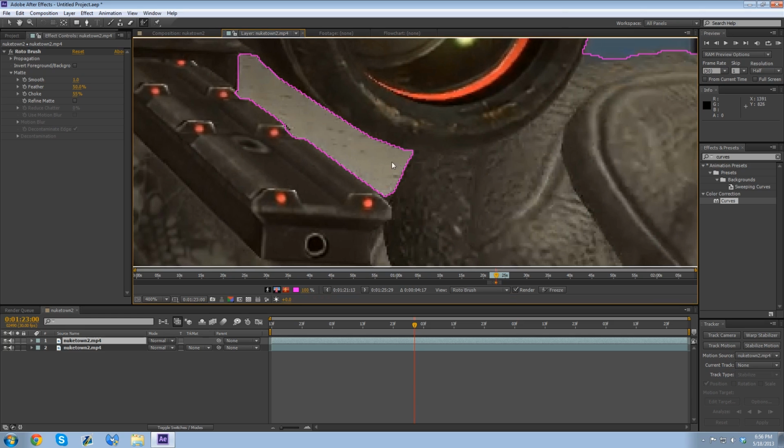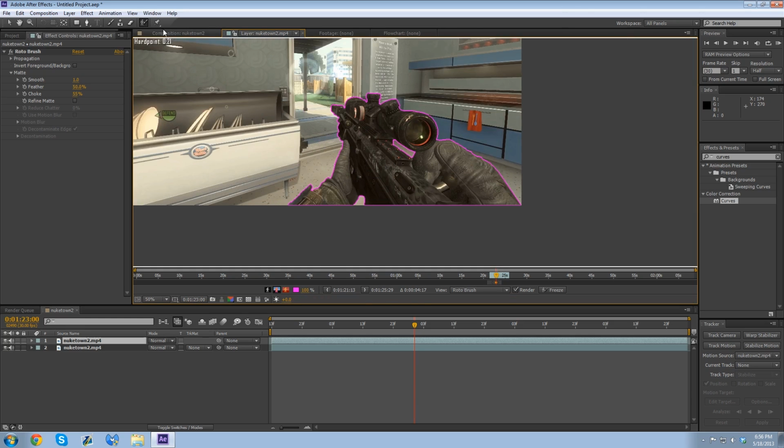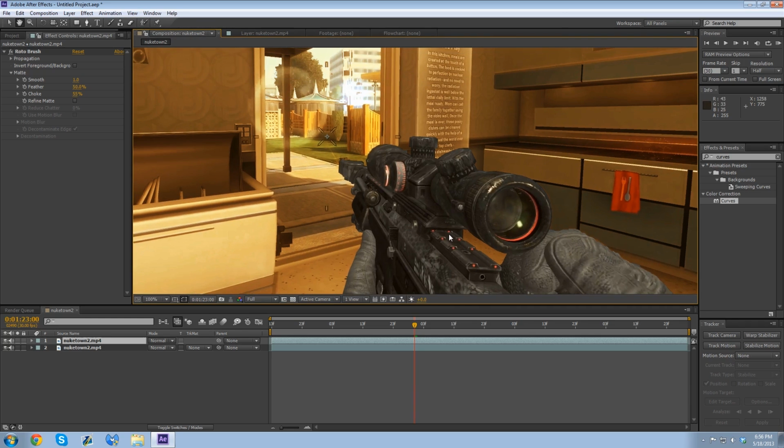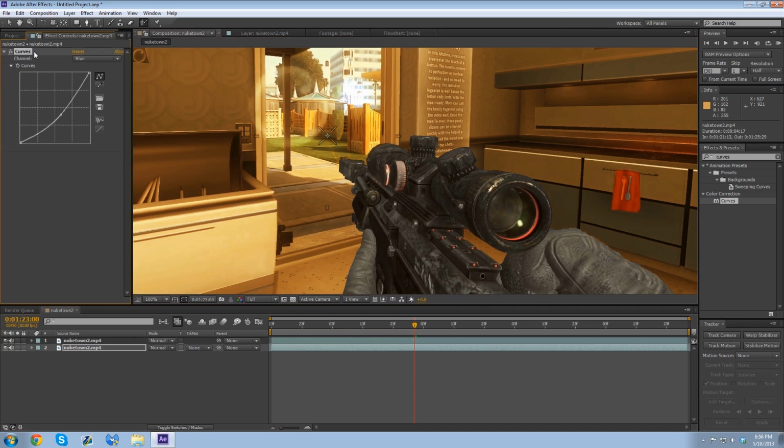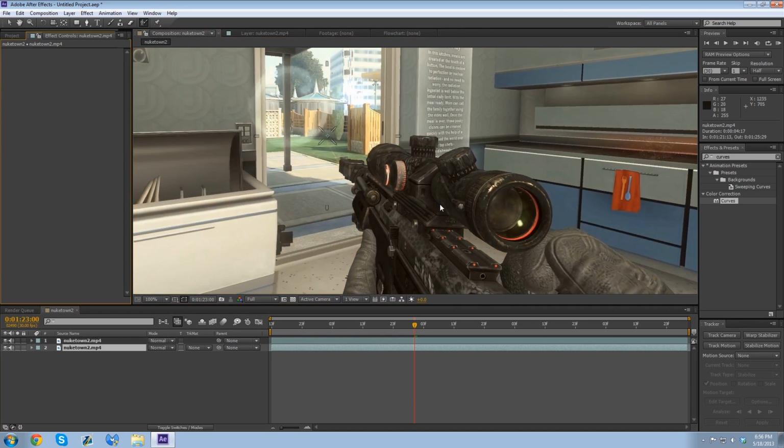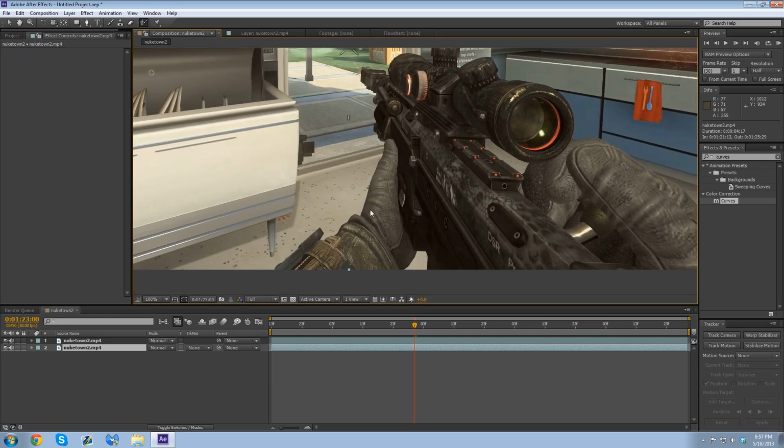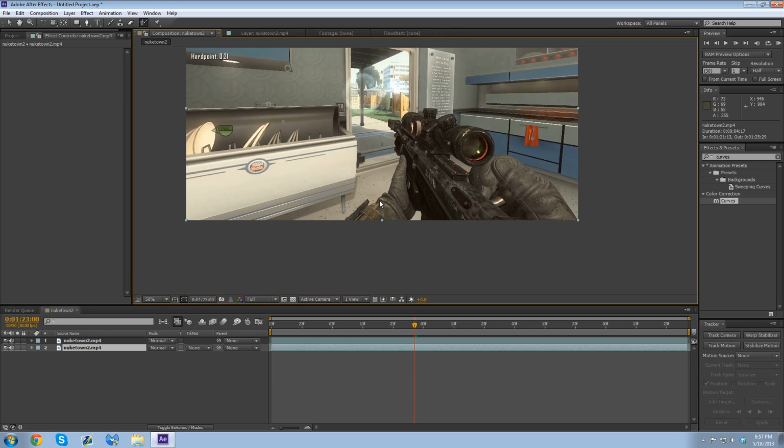However, this isn't going to work with every clip. The reason it works so well with this one is because there is a lot of contrast between the color of the gun and the color of the background. If you get in areas where the color of the gun is almost identical to the background, it's going to be a lot harder for the plugin to realize what you're trying to mask out. If your background is static and you're trying to mask out just a moving object in a static background, it is going to be a lot easier for it to tell.